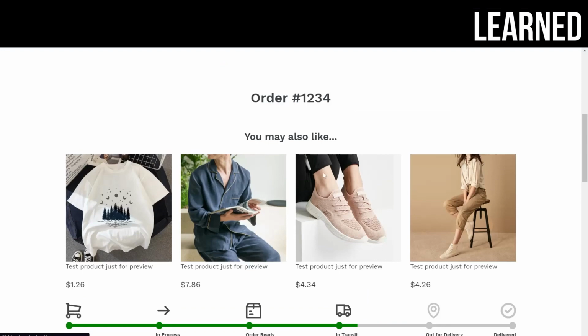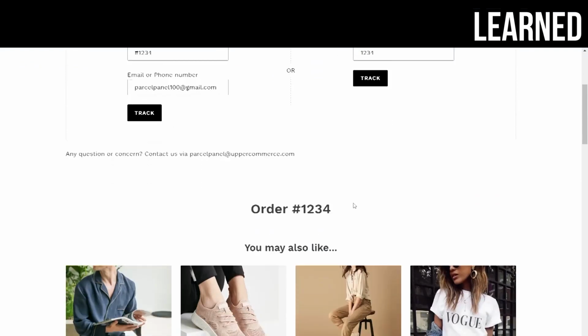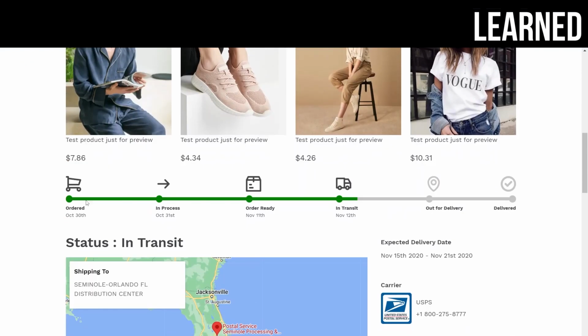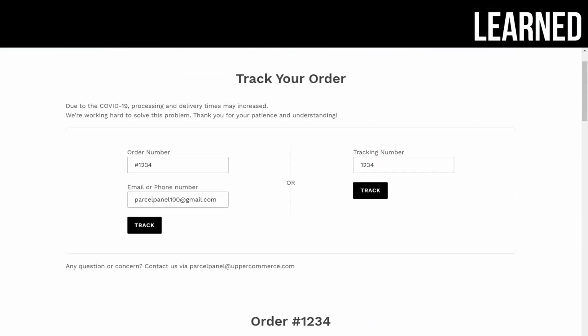So you can see that it will basically look like this. The customer will add the order number here and the tracking number, and after that if you click on track here, they will get this kind of interface, right? So this is super easy guys.